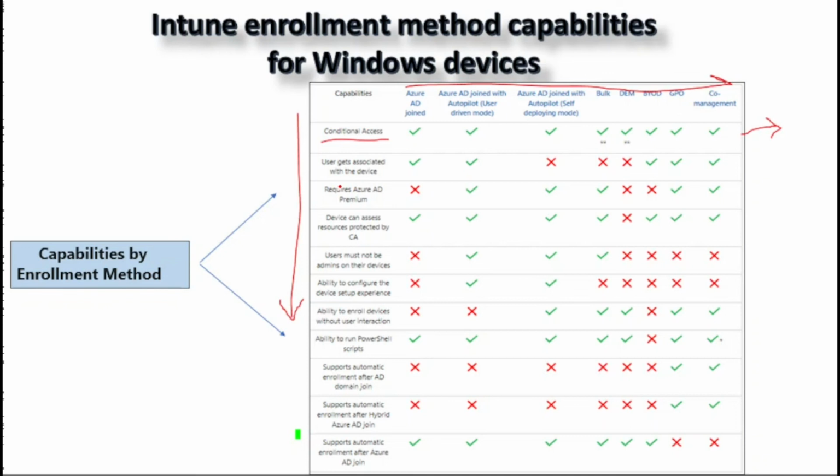Let's say we want to associate the device with the user, right? It's a kind of user affinity where the device is associated with users. So except for 2 to 3, in this case we cannot use Autopilot in self-deploying mode, bulk enrollment, or DEM enrollment. Now we want to require Azure AD Premium, right? In that case we have only a few options: Autopilot, both scenarios, I mean user-driven mode as well as self-deploying mode, and then we can use bulk enrollment, and then group policy as well as SCCM.